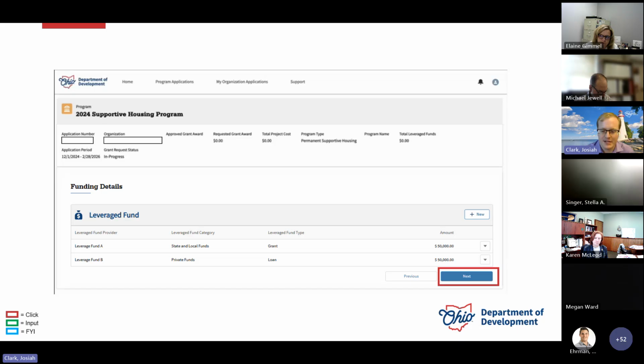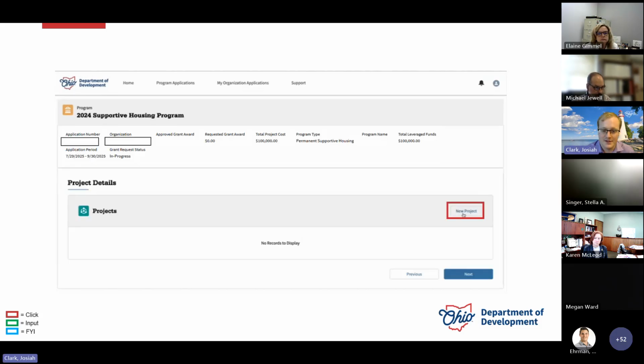Once we're done inputting the match funds here, we're going to go into the specific project and activity breakdown. So let's hit next. This will bring us to the project details page. This is the bulk of the information for the specific activities that you're requesting funding for.